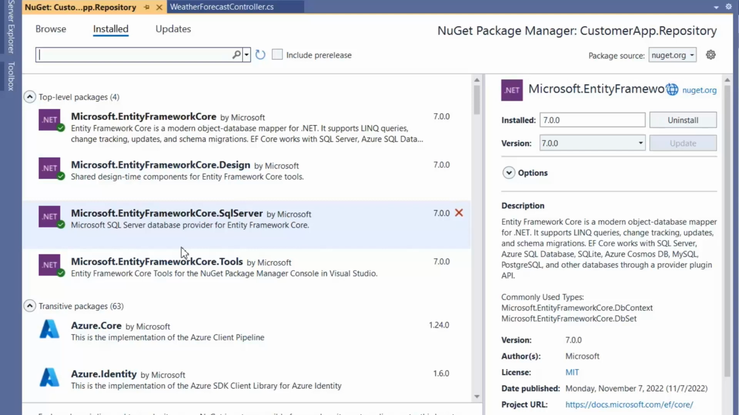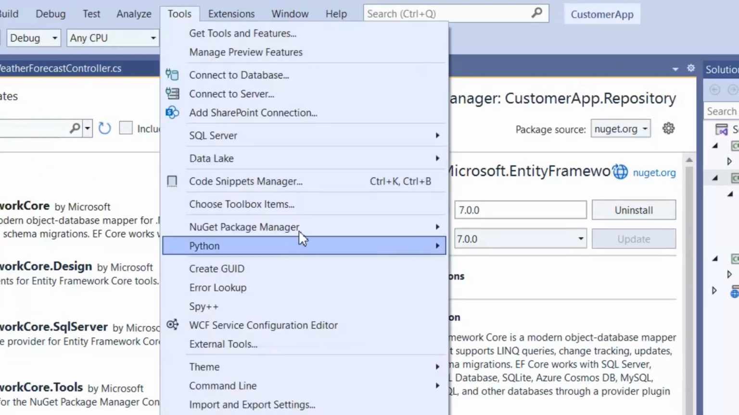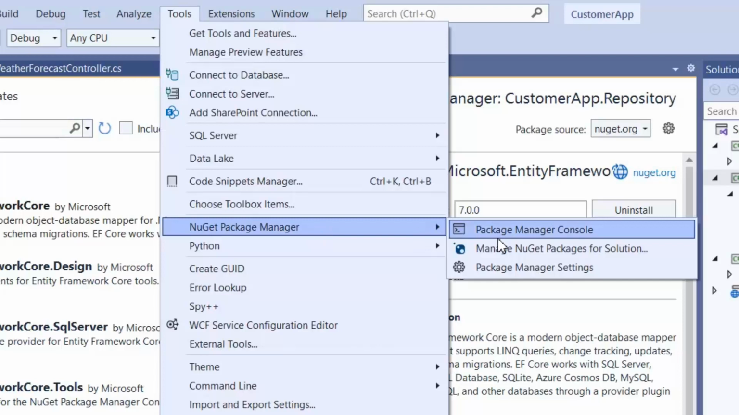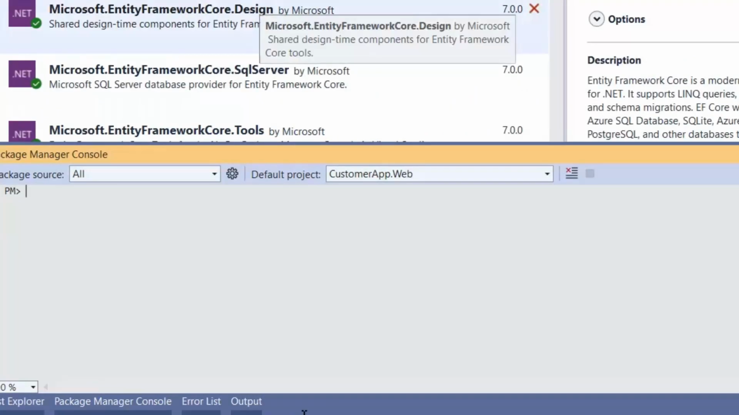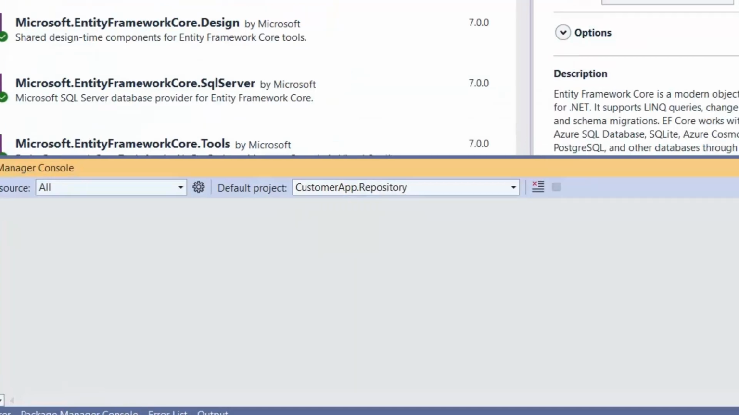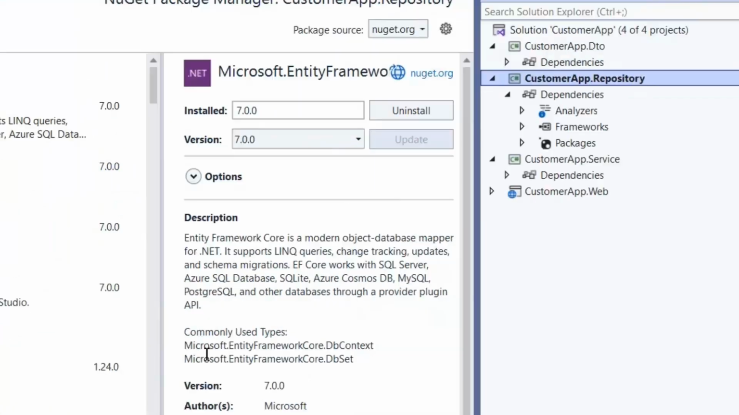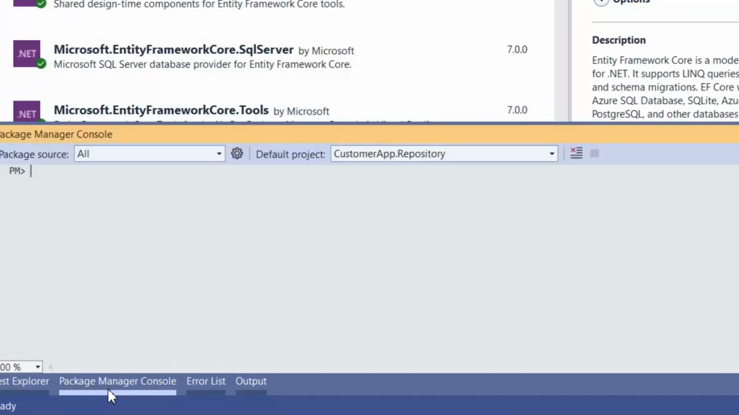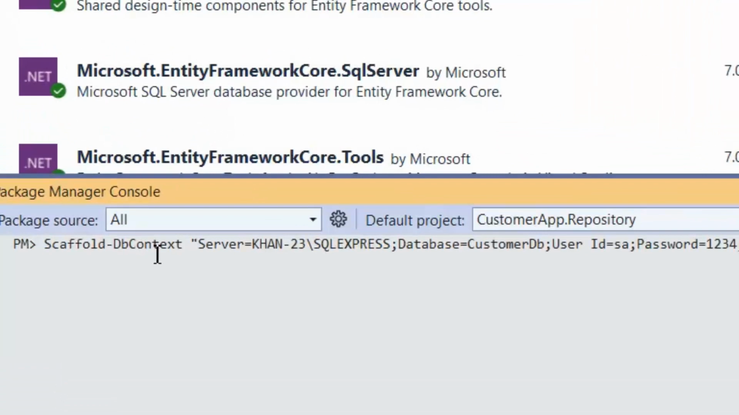First of all we need to go to Tools, then open the NuGet Package Manager and open its console. Now we need to select the repository project, and this repository project is also our startup project. Here is the command which we need to execute to scaffold our database. In this, first we have written Scaffold-DbContext. You need to write it as it is.